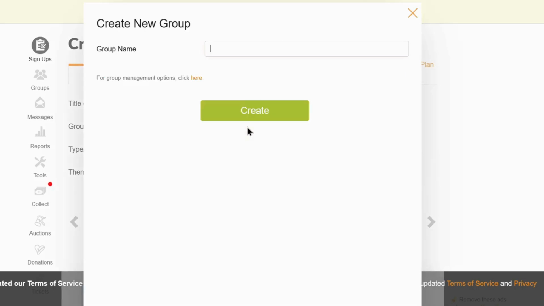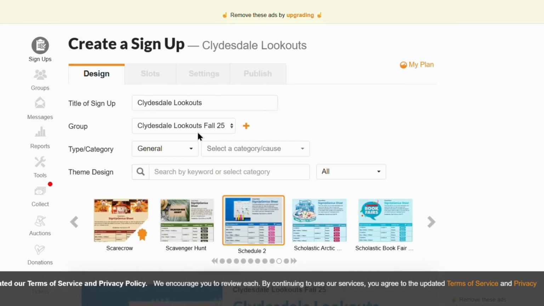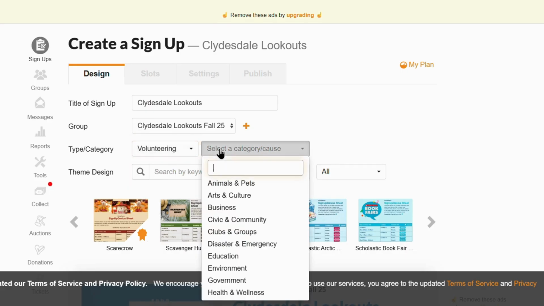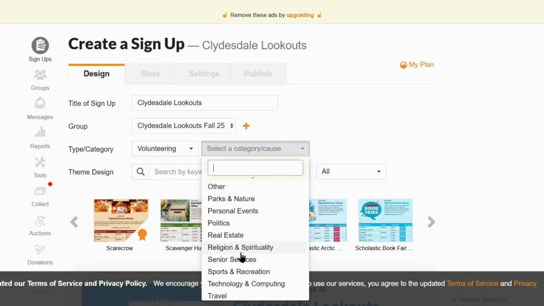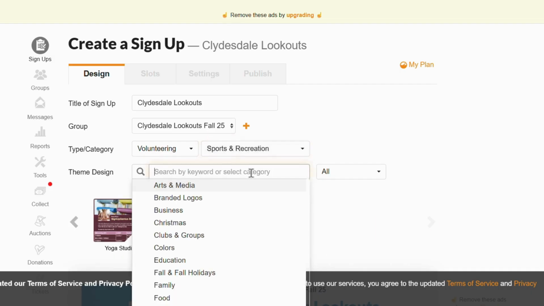Then you're going to create a group. You don't need to do anything with this group, but it's more so just a step that you need to be able to move forward. I usually will put the group and the name. Then you're going to choose a category. It's volunteering, and sports and recreation is an option.